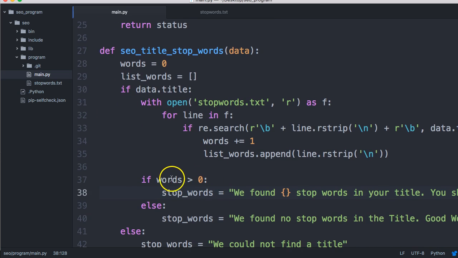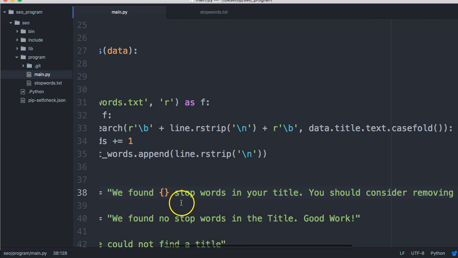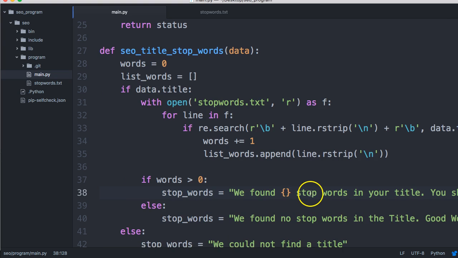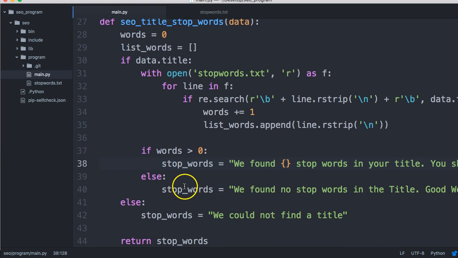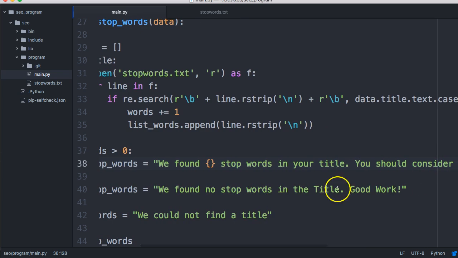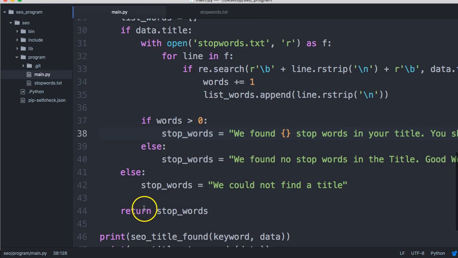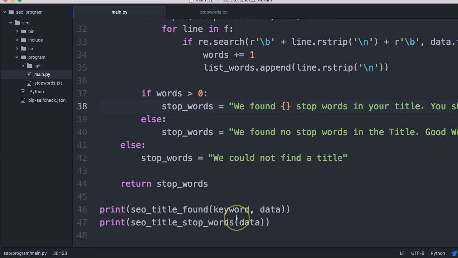And then down here, we're going to say if words is greater than 0, then we say we found X amount of stop words in the title. You should consider removing them. Then we list out those words. And then else, we found no stop words in your title. Good work. And then down here, if no title exists, we would get this returned to us, and we cannot find a title. Then we return stop words and we print them back.